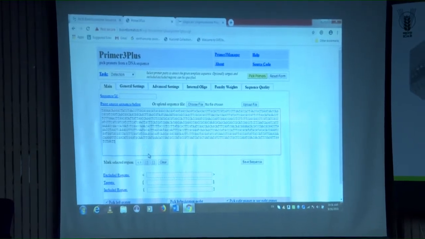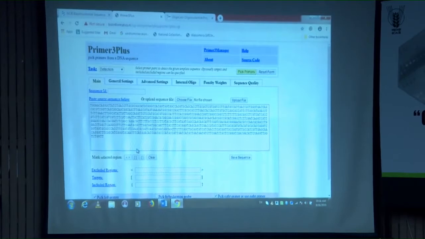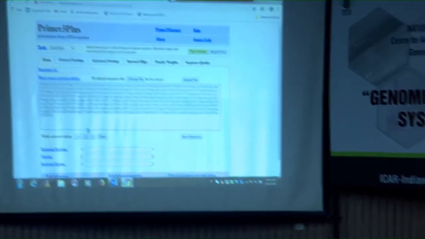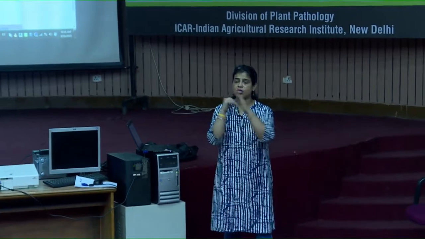Because if it finds some complementary sequence, it will make a loop and bind to itself. So that will not be available for your amplicon to bind, correct? So there should not be any secondary structure or hairpin loop type of structure. That is also something you have to take care of. If some complementary structure is there, it is always better to avoid that region and select some other region, maybe from the 5 prime end or 3 prime end, correct?